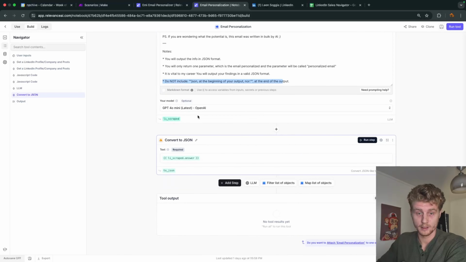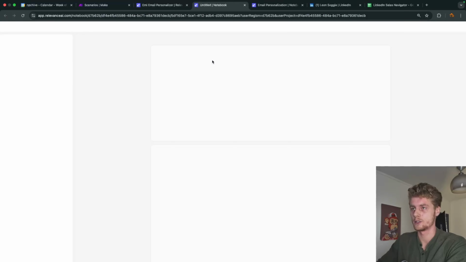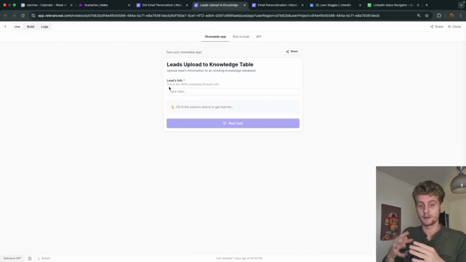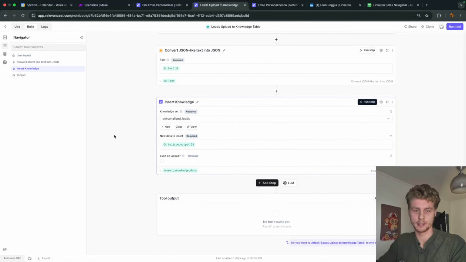Then we get the LinkedIn scraped answer. We convert that into JSON. And this is important for our next tool, which will be leads upload to knowledge base table. Very straightforward. We put the JSON info of the LinkedIn thing that we just scraped and put it into here. So how did I build this? Take the JSON info, you convert it into text, and then at the end you insert it to your knowledge base table. This knowledge base table you can create right here.